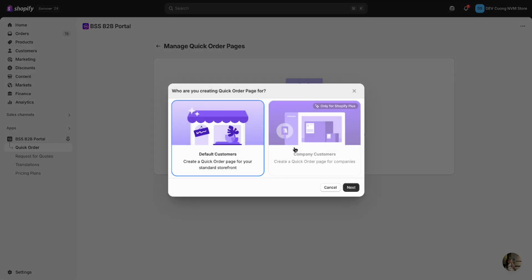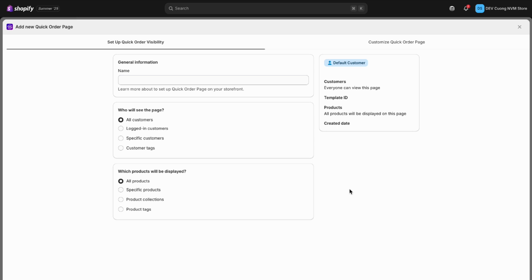Similar to the Request for Quote, Shopify Plus users will be asked to choose between default store and B2B store setup. Non-Plus users can only access the default store setup. Click Next to continue. Next, you'll enter the page configuration modal with two tabs.